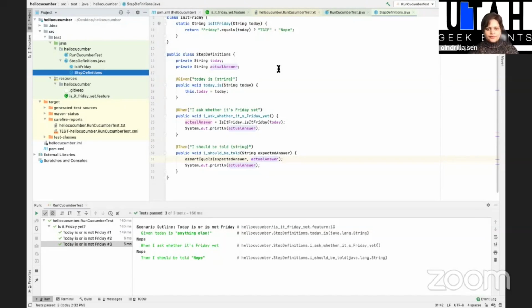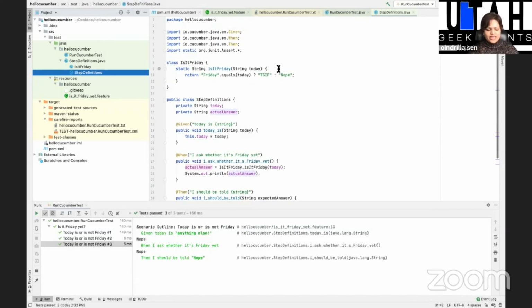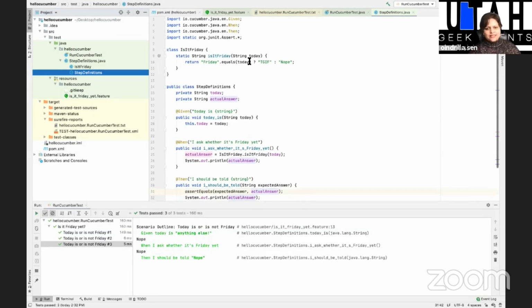So to give a very high-level example of how we are performing this, let me show you what we have done here. We have imported the Cucumber framework, and there's this given, when, and then. You can learn more about the Cucumber framework in their docs. And I have a class which makes a check on the Friday thing. It checks from the system whether it's Friday, and based on that, it returns either TGIF or no.